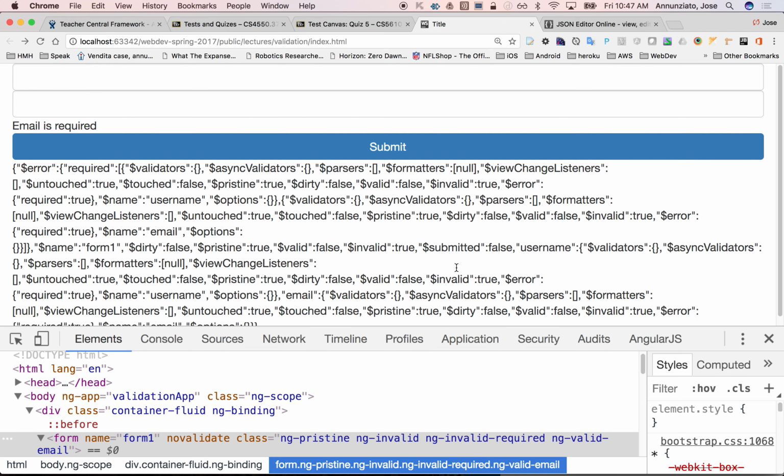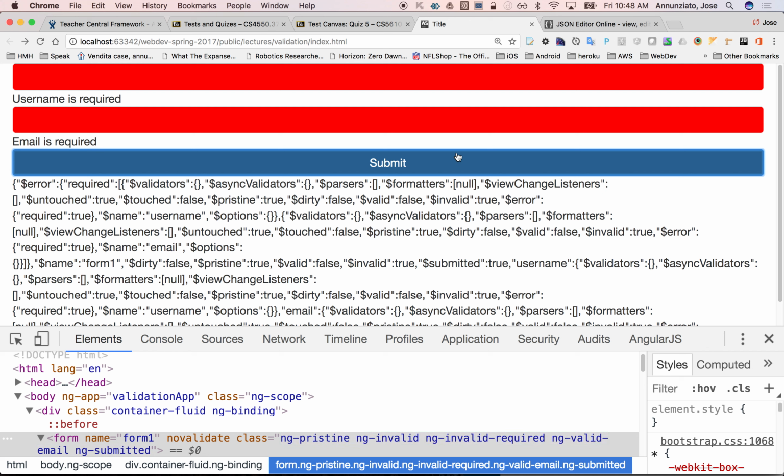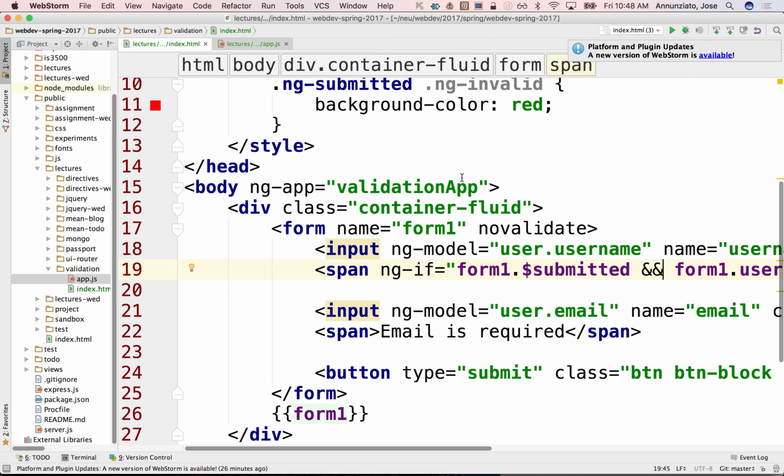Notice that it's not complaining now. It's not showing, not until I submit. Then it tells me the error message. Make sense? What about the email?